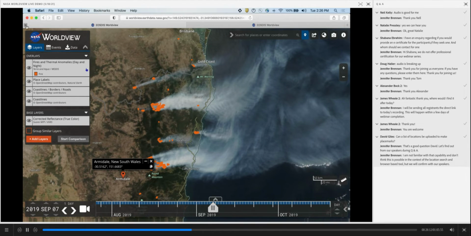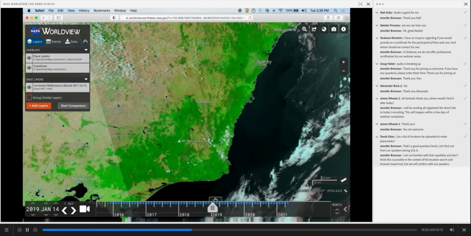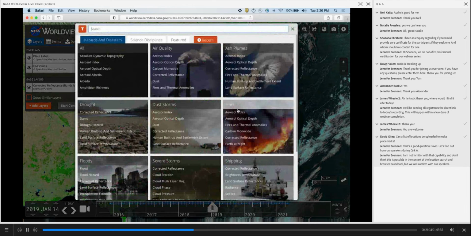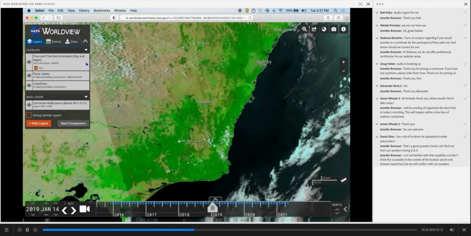Moving along to our next user example, this is for the hazard management user. Worldview can be a useful tool for hazard management, whether you're looking at wildfires or severe storms and their aftermath. We have a variety of layers and tools to allow you to visualize and analyze the impact these events have on our planet. The first one I'm going to talk about real quick, we've talked about them a little bit, is the fire vector layers.